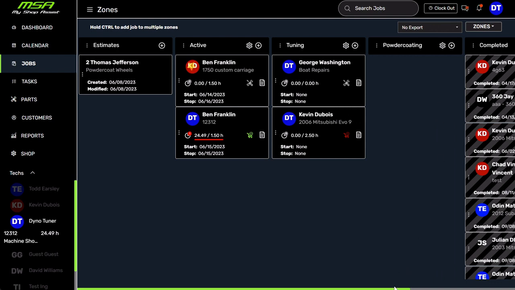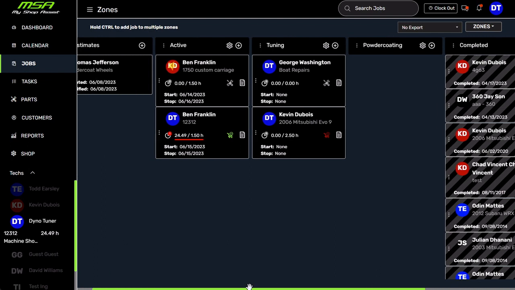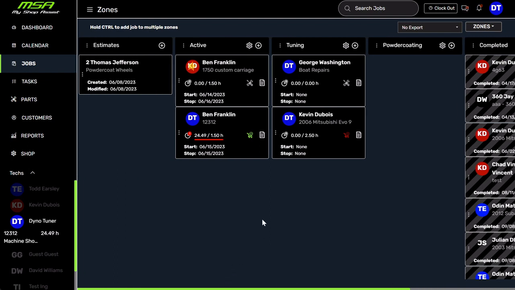It's very handy in the completed zone here, because you can tell what has not been exported after you've finished it. That way you can export the job and then complete it. We're just going to show all of them at the moment here. And there are a couple other filters you can run on there.